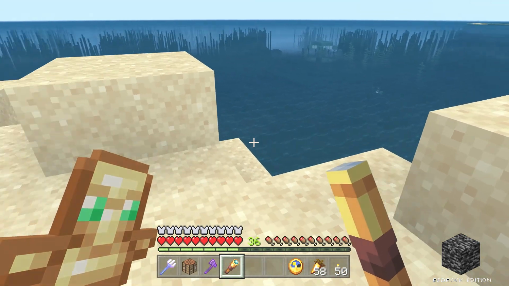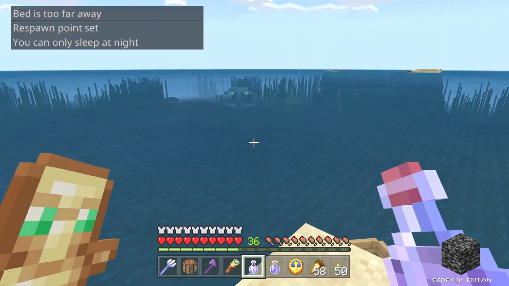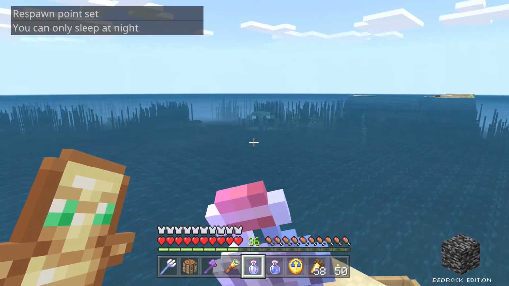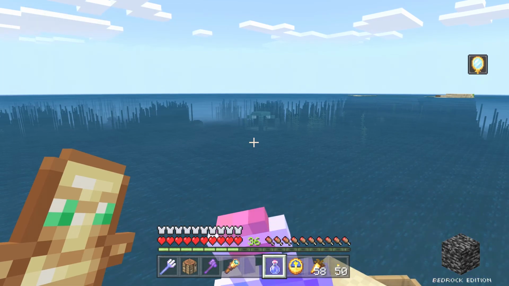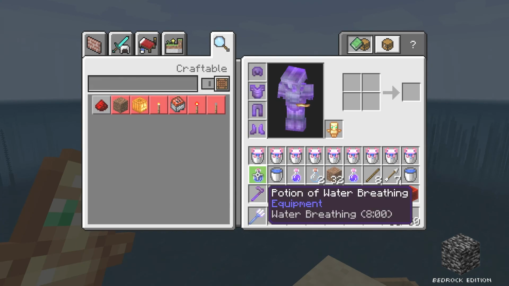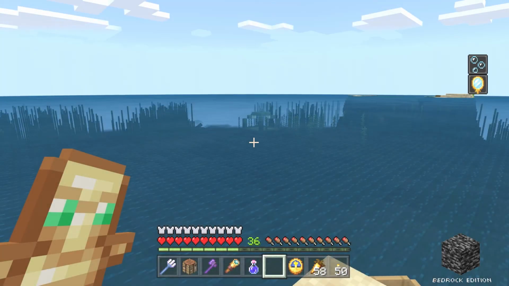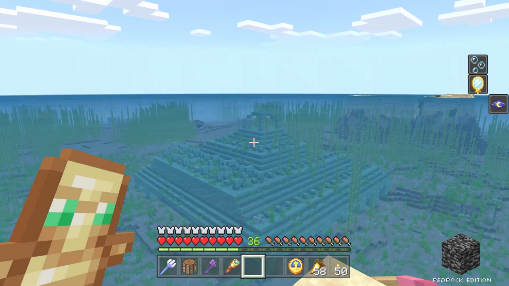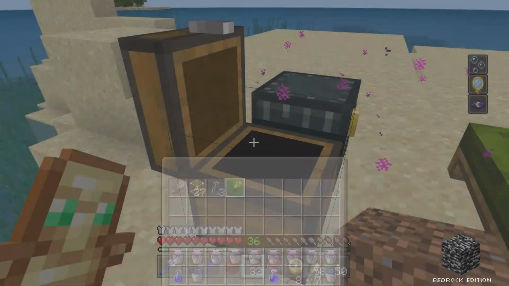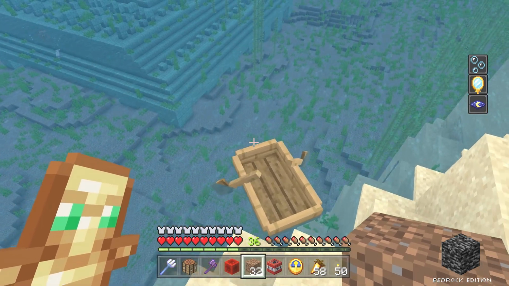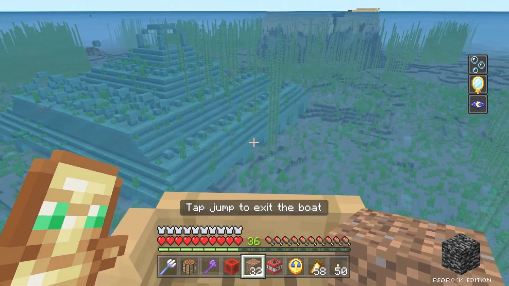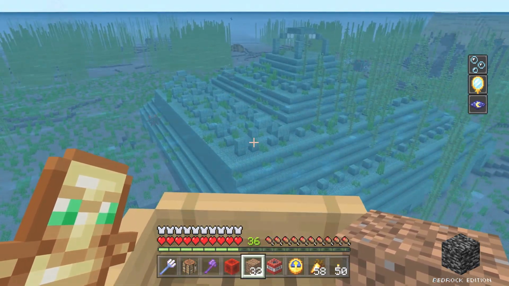Alright. Let's sit up here. Well, I have a potion of invisibility. I guess I can drink it. It couldn't hurt. Potion of water breathing. Potion of night vision. Alright, let's head out here.